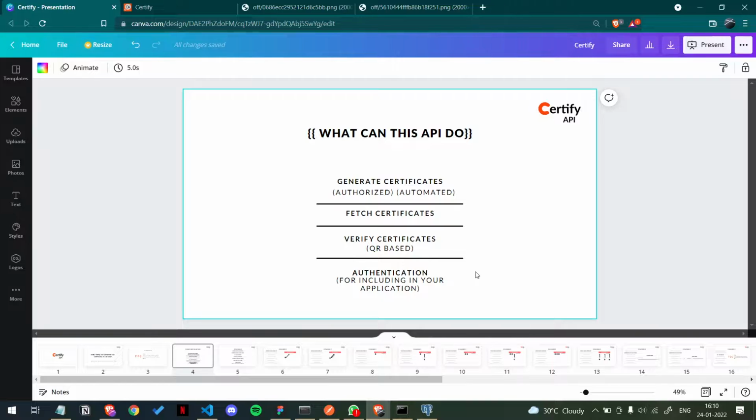So basically this API is used to generate the certificates. These are automated certificates that will be generated in the backend using Python. And you can fetch these certificates. You can share with the participants the event code and the participant ID. So participants can directly enter their event code and the participant ID, and they can grab the certificates. And they can also verify the certificates.